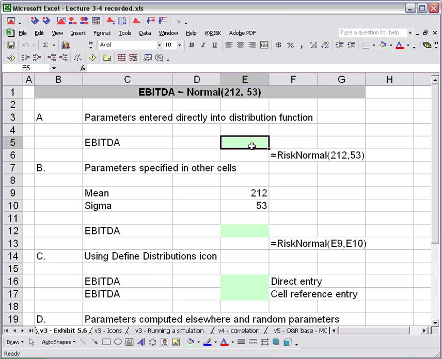You can just type it straight in, and that's equals RiskNormal. The functions are case insensitive. So then the mean is 212, it goes in first, and the standard deviation is 53. And it's pretty much like any other Excel function. As long as you know the syntax, you can just type it in and enter it. And there's our 212.